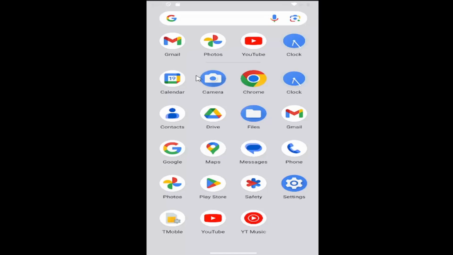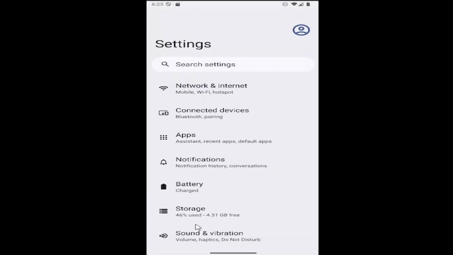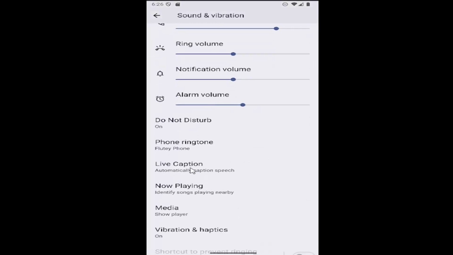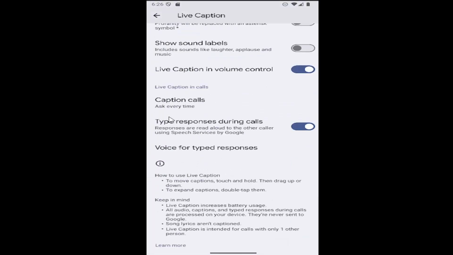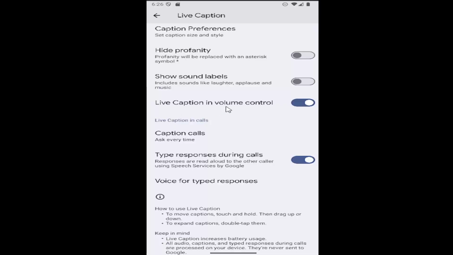So all you have to do is swipe up on your home screen and then select the settings gear button, and then go down and select sound and vibration. Scroll down again and select where it says live caption. Scroll down all the way to the bottom to where it says live caption in volume control.